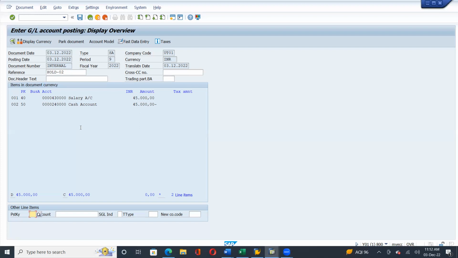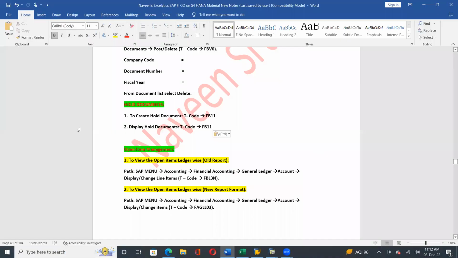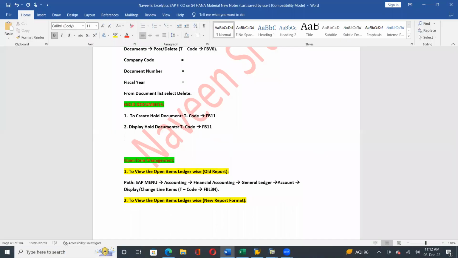Next one. So if I want to modify the document, the third step is change hold document. Same screen. Modify or change hold documents. Same transaction code FB11. Transaction code FB11.